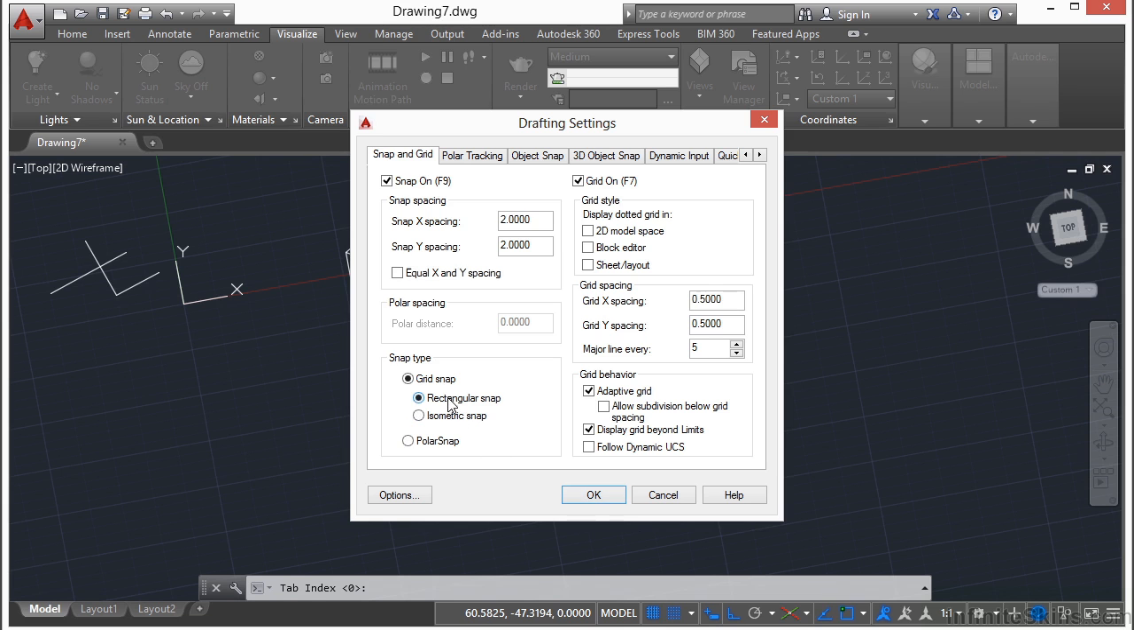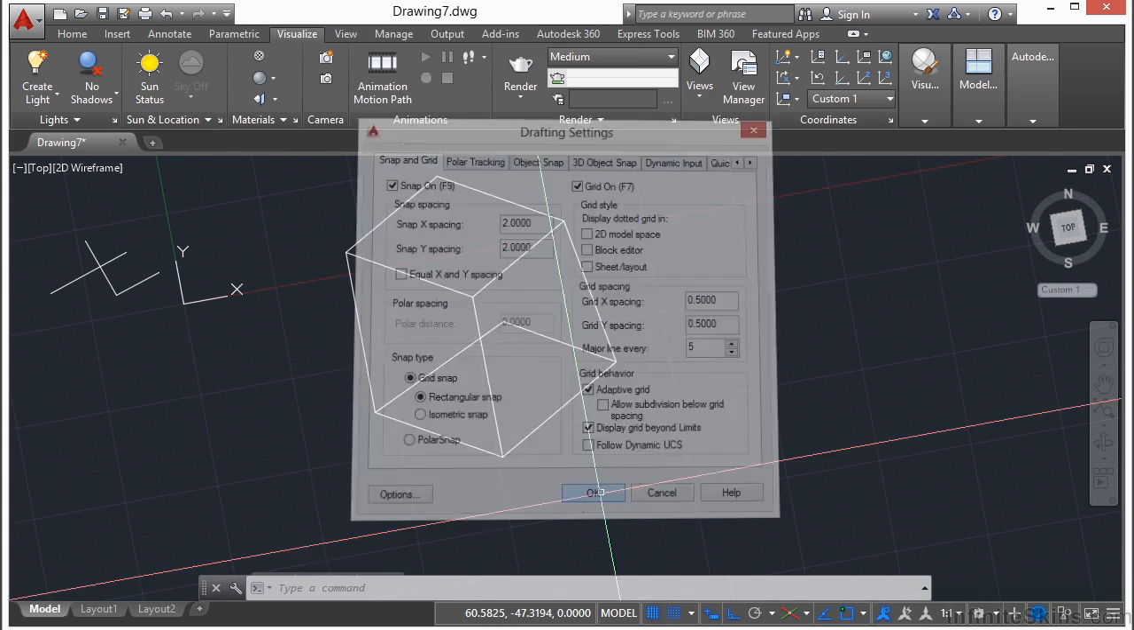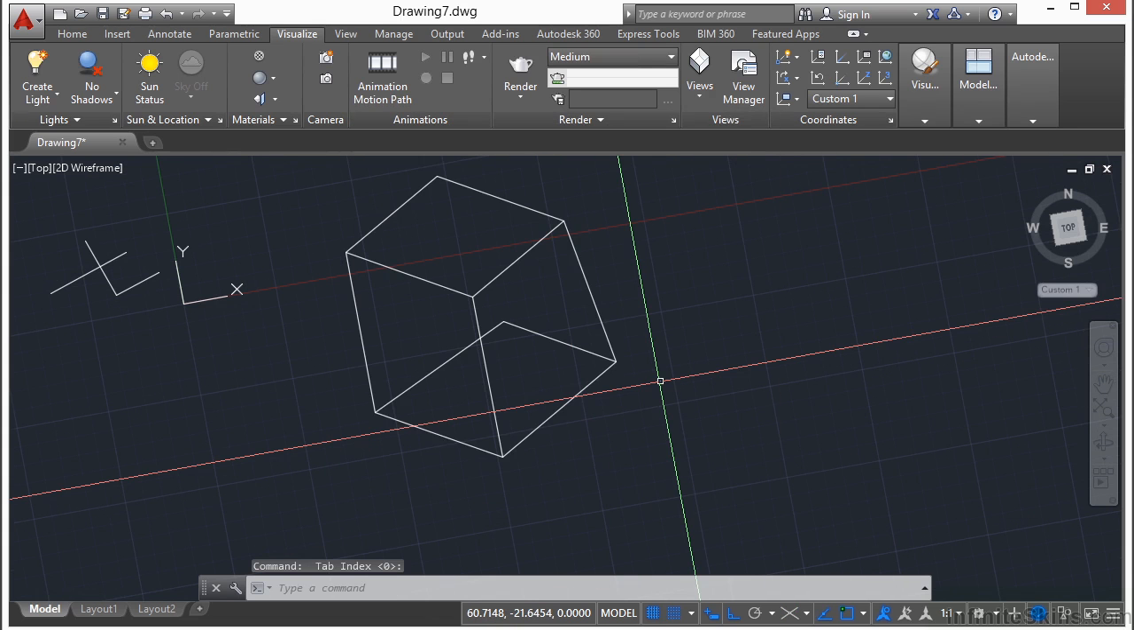And when you're finished, make sure you turn this back. And there you go. So you can see how a UCS that you've customized can really help you out in making specialized drawings.